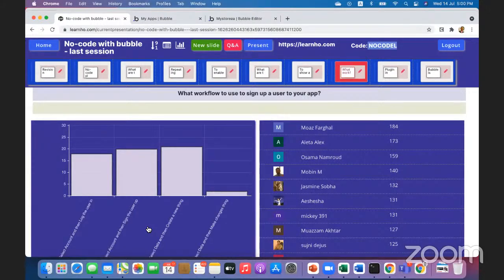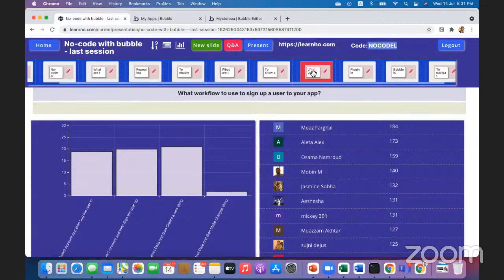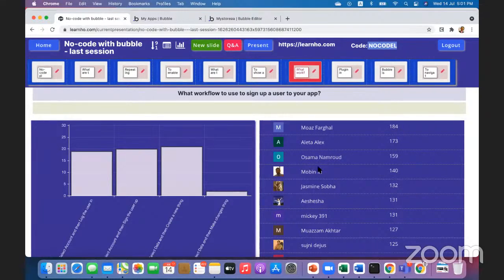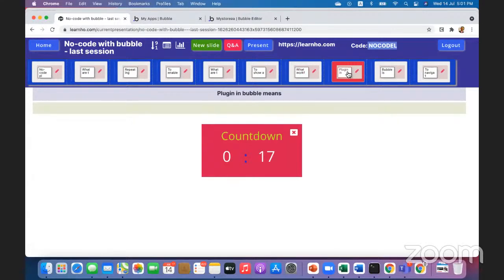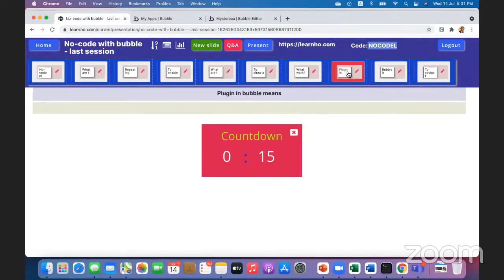This question, I should have written it better than what I did, to be honest with you. But again, I can see no difference on the score. Let's move to the next one. Okay. Yeah, one thing I should have also done is on the chart itself, I can show which one is the correct answer, to become a red color or something. Or plugin in Bubble means what?